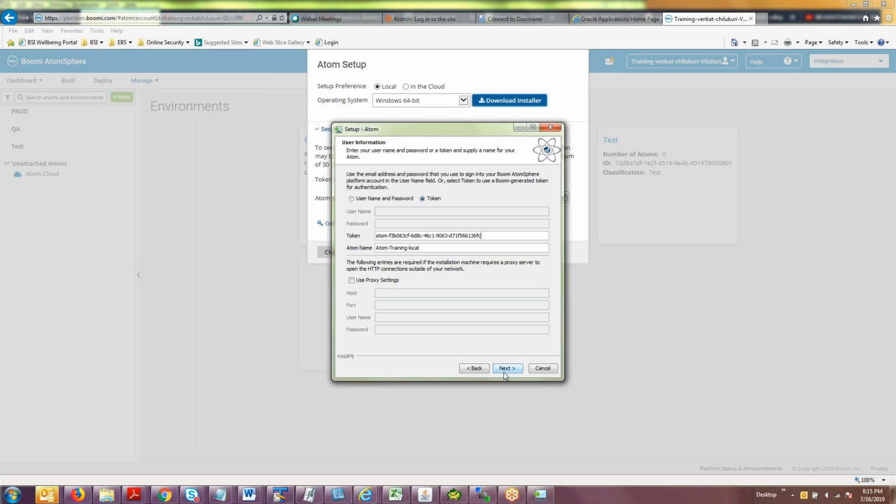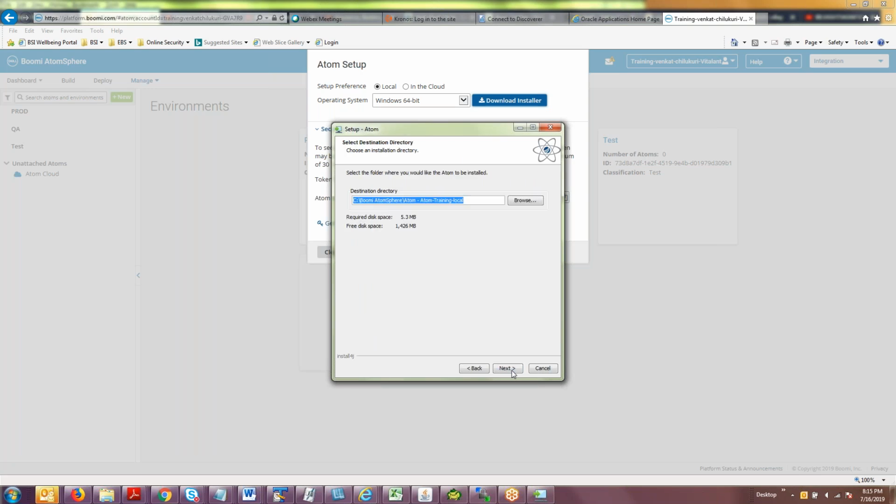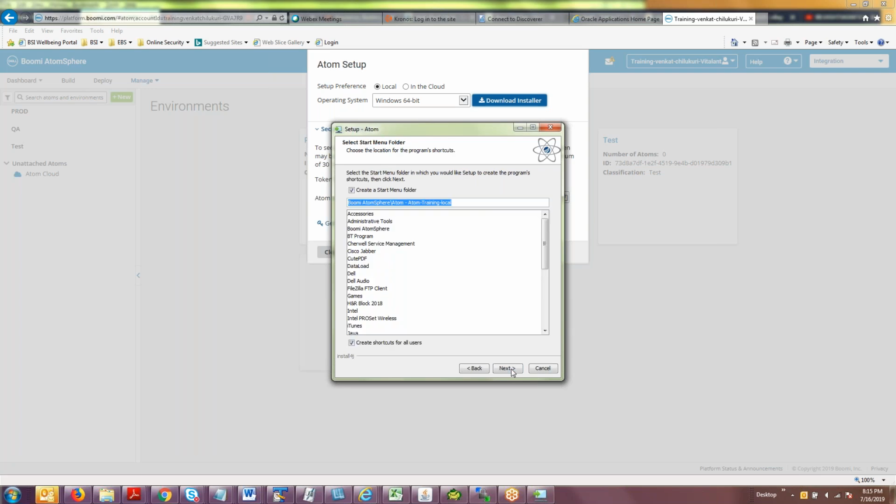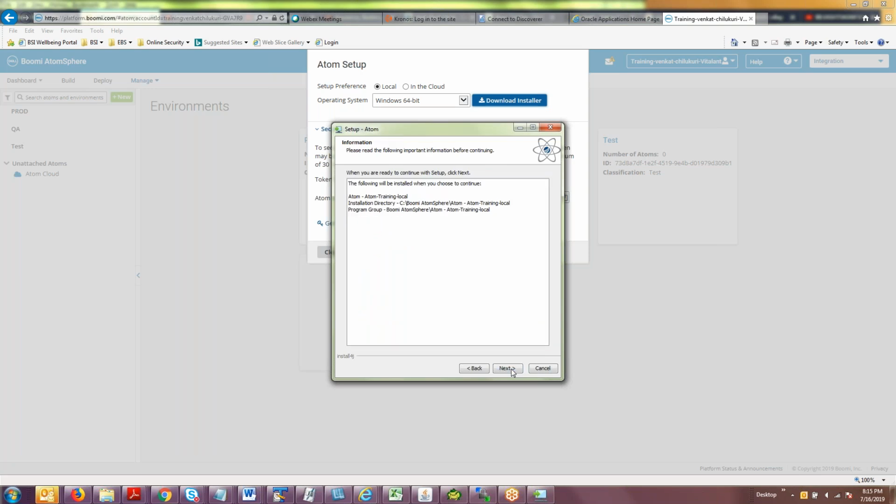Okay, you're all at the same point, right? We can click Next now. The install path will be C:\Boomi AtomSphere. That's fine, let's keep the same and not change it. Reshma, you as well, keep the same. Just hit Next.